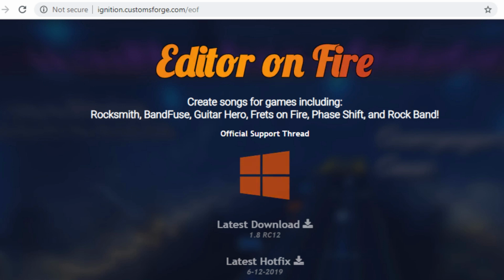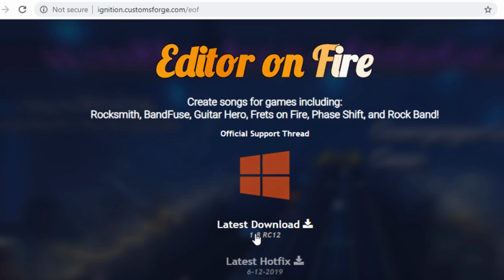What you're going to need is Editor on Fire, which we can download here from ignition.customsforge.com/EOF, and I'll put a link to that in the description. So you'll click this latest download button, and it's going to download a text file with a link. Open up the text file, copy the link, paste it into your browser, and it'll download the latest version of EOF. And then right below this, click on latest hotfix. Those are going to have some files that you will drag into the EOF folder to replace this 1.8 version with the latest hotfix, so you get all the latest features.